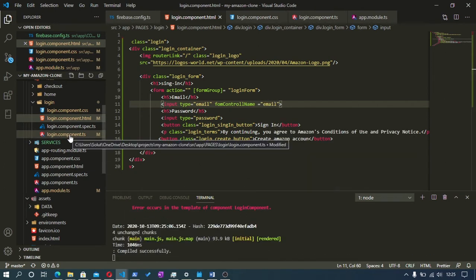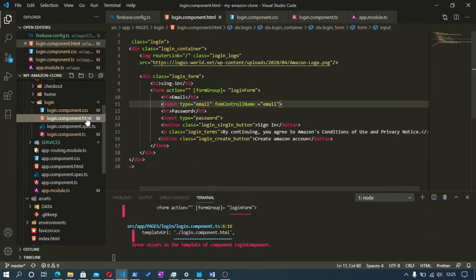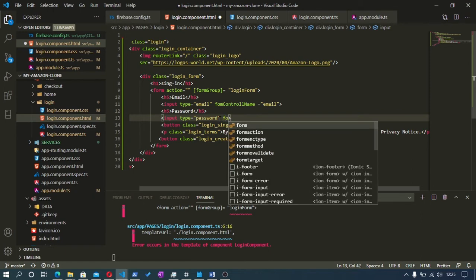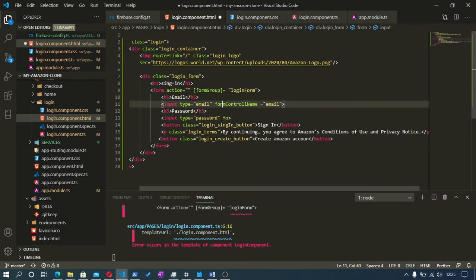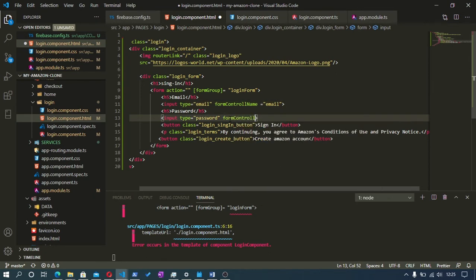This is the email we've just given, and I'll show you why it has control. And now here we need to say form. No, this is form, sorry. Control name is the password.